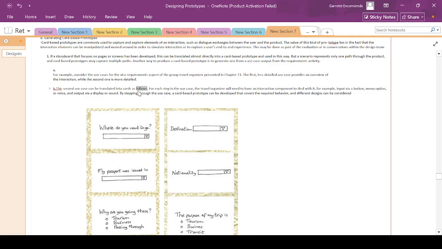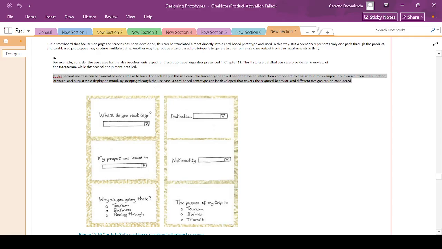The second use case can be translated into cards as follows. For each step in the use case, the travel organizer will need to have an interaction component to deal with. For example, input via a button, menu option, or voice. So again, this goes back to one interaction at a time. In each of these card prototypes, you're focusing on one interaction at a time, and output via display or sound.